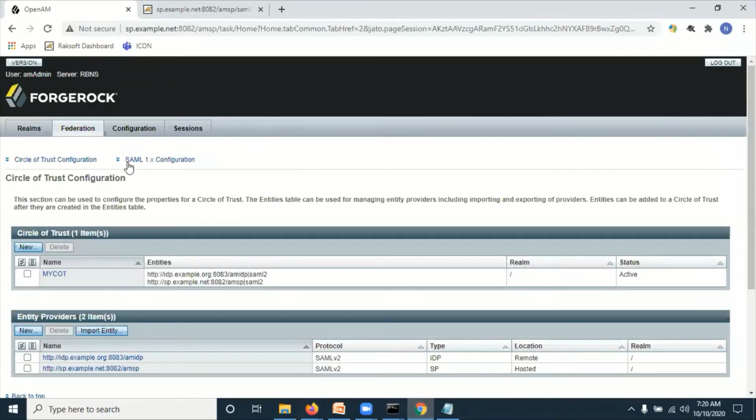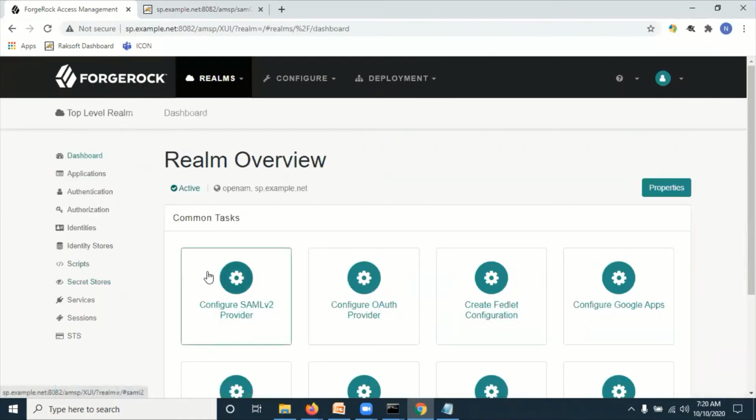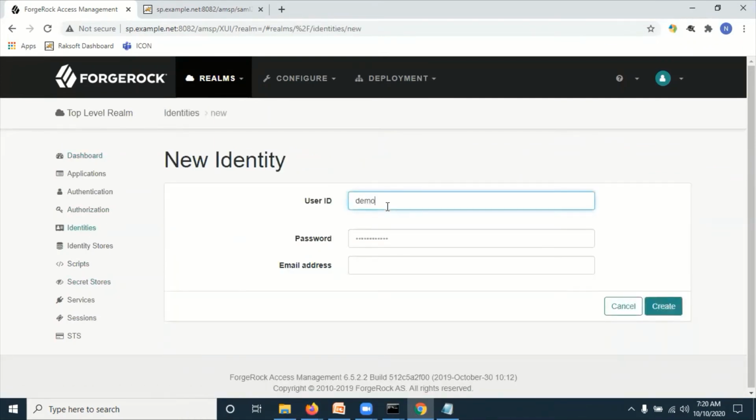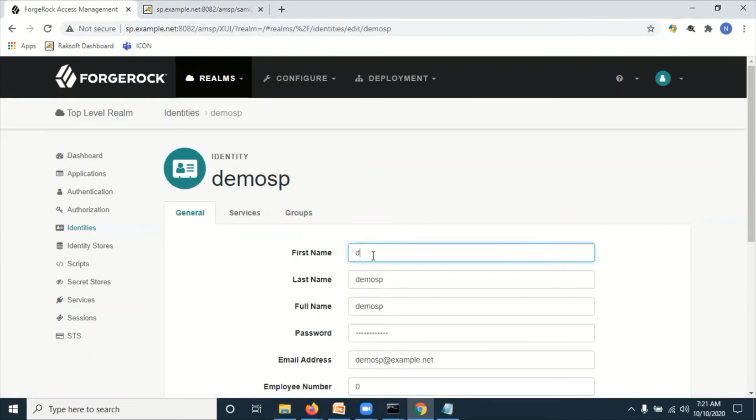Now go to the SP side also. Here also you can create one user, like demo SP. Demo SP. The password I have given. I'm giving something. Yeah, demo sp@example.net. The password I have given. Click on create.